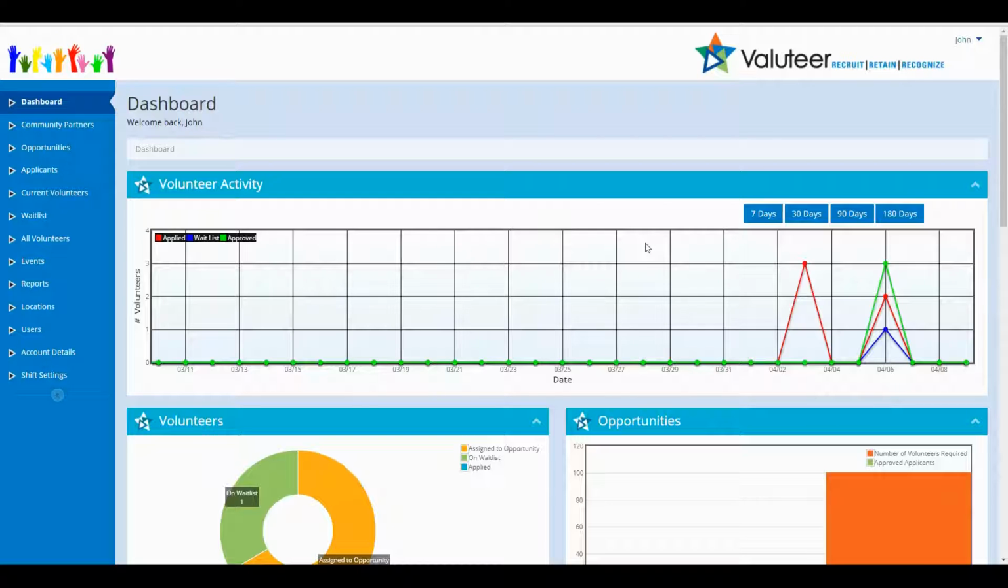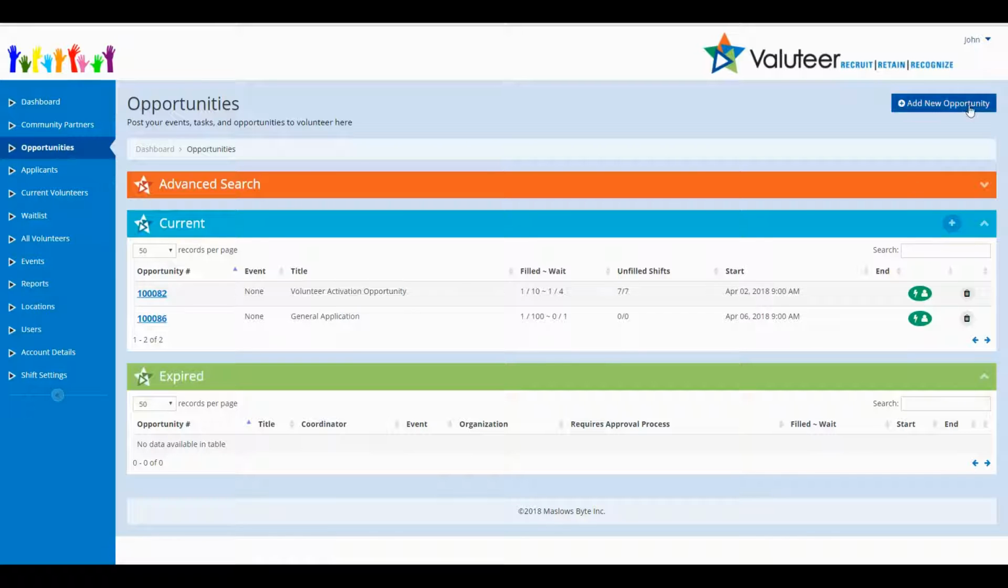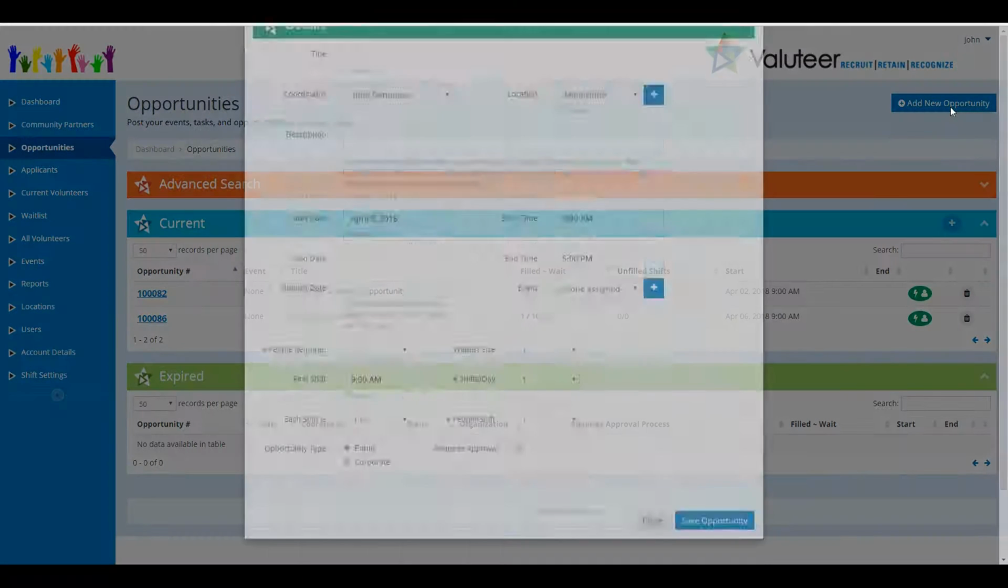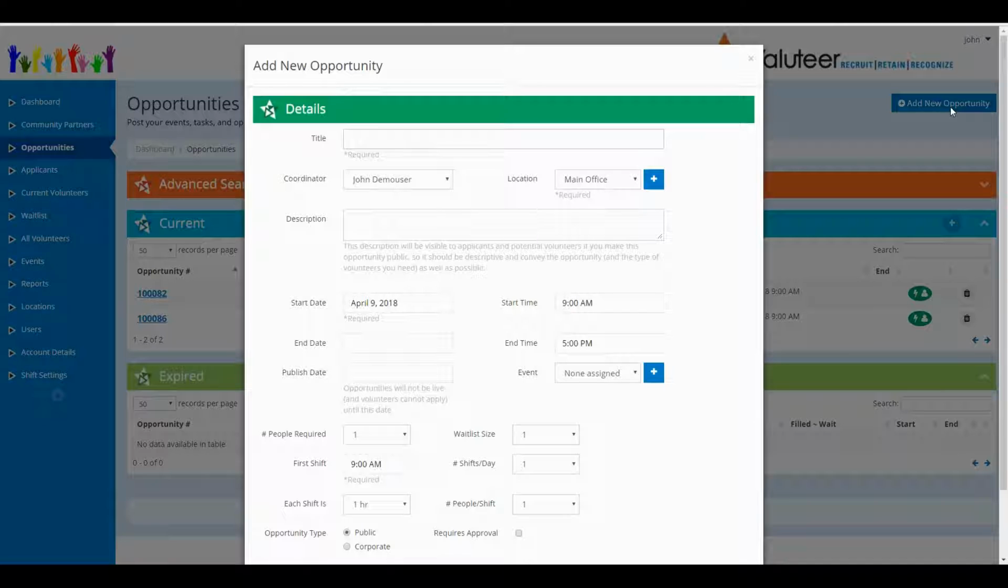In this video we're going to quickly run through how to create a weekly opportunity. In this case we're going to use a Thursday bingo event as our example. So the first thing we want to do is log into Valuteer and then click on the opportunities link on the left hand side here, and then we're going to click the add new opportunity button up in the top right hand corner.